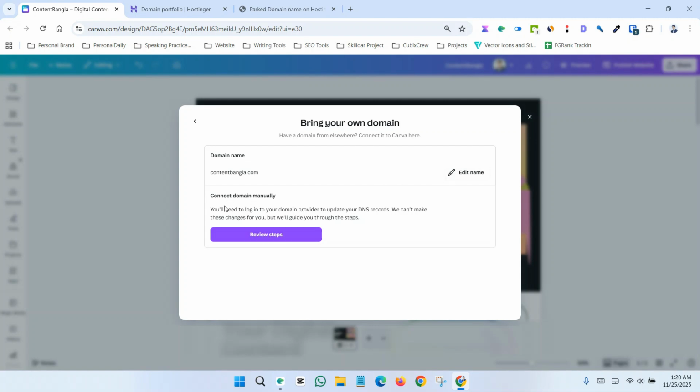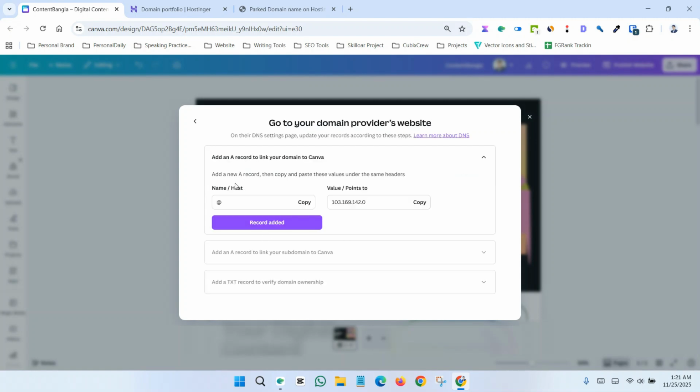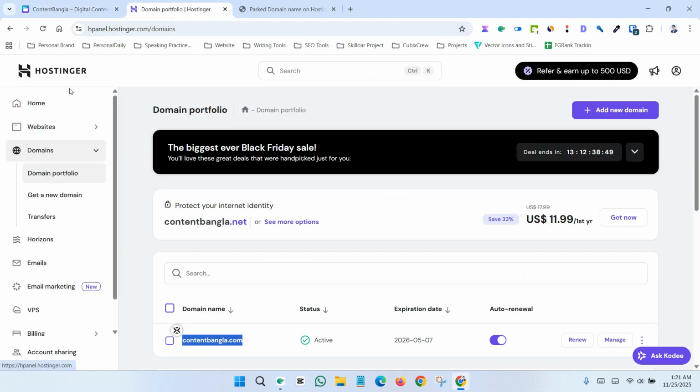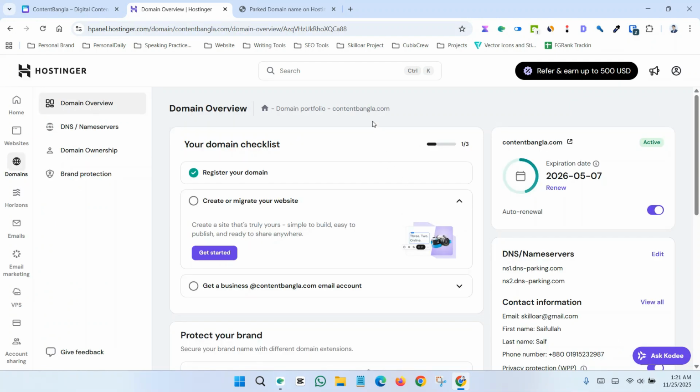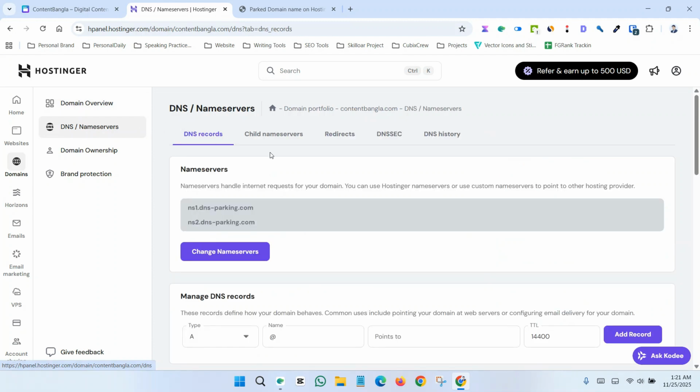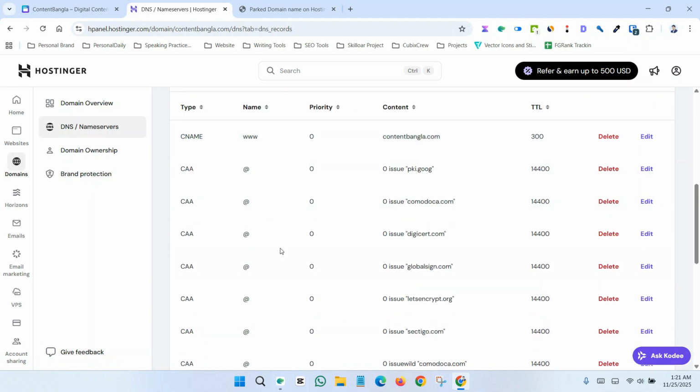Here we'll find the option connect domain manually. Click here, and the first step is you need to go to your domain name provider. In this case, my domain name provider is Hostinger, so go to the domain section, and here is the domain I want to host the Canva website on. I need to click here in the manage section. You need to go to the manage section in your domain service provider, and once you click manage, you need to click the DNS or name server section, and here you will find a couple of records.